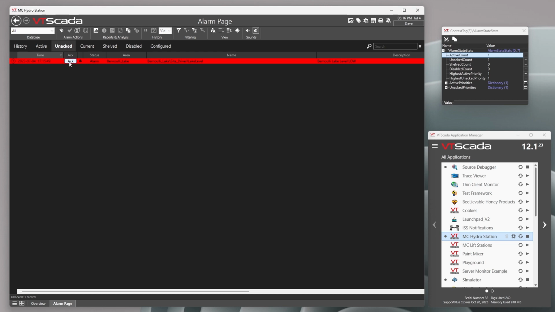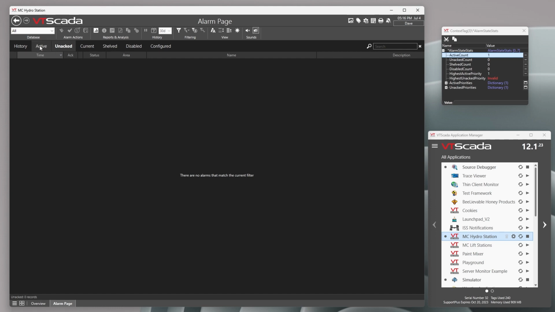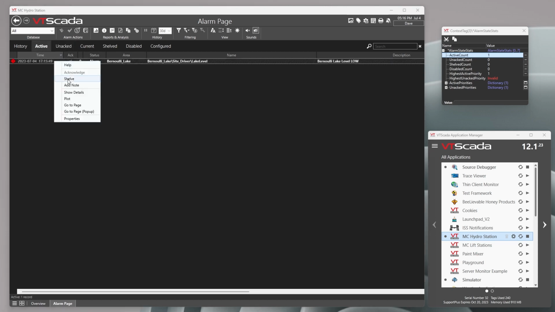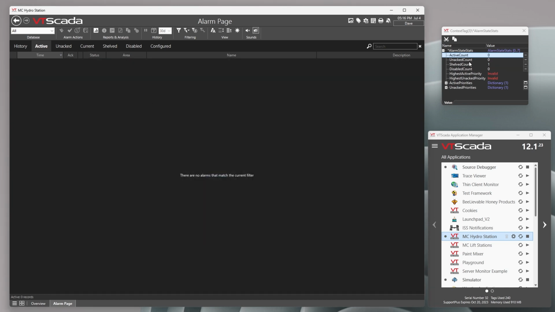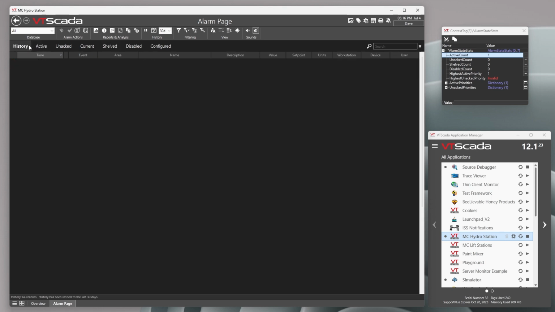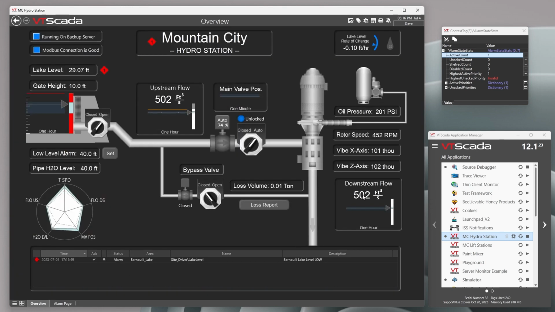So in this case, we can just acknowledge that. You can see that it disappears. It's still active, but it isn't unacknowledged. So you can see there the active count. And if we were to take that alarm and to shelve it, then you can see here that it moves into shelved. So let's just go to shelved, and we will unshelve that alarm, bring everything back to normal, and go down to the overview, and let's change that set point back to 12 for now.